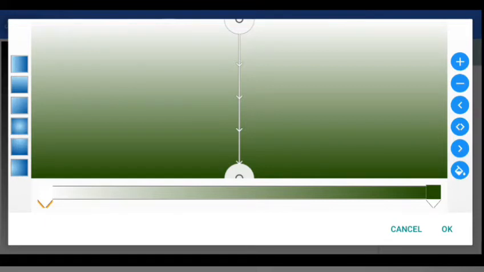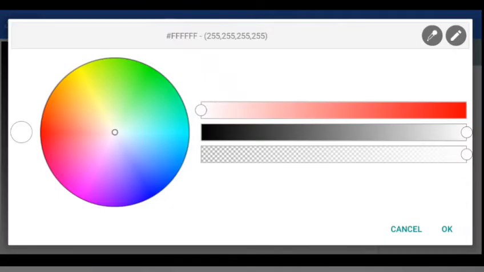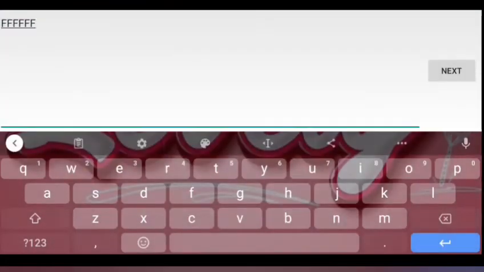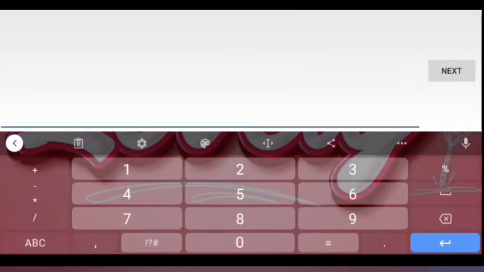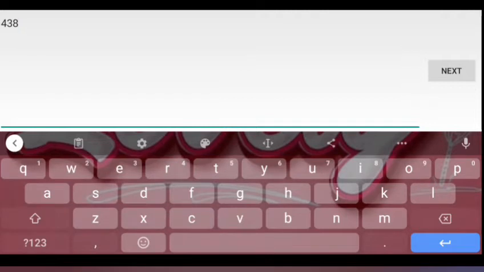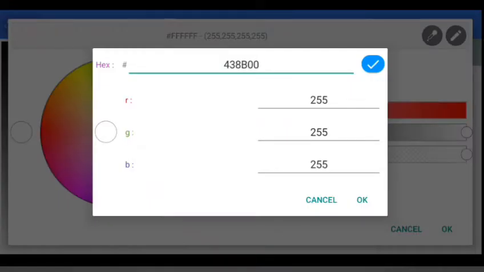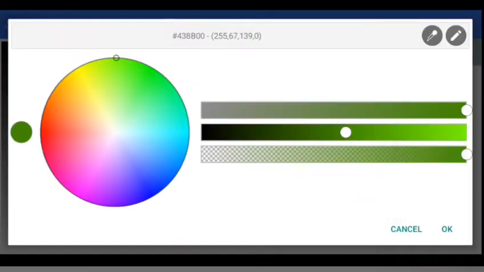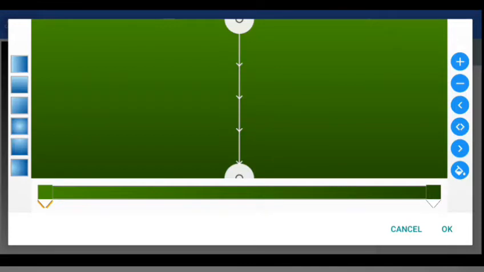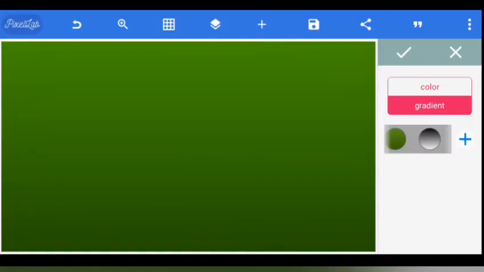Let's go back to the one on top. The one on top, we tap on our pencil tool and we type in the color code. Now the color code for the part that is on top is 438B00. Here it is, 48B00, and here we go. So we have this color, and this is our background color. And we tap OK, and we have it here.